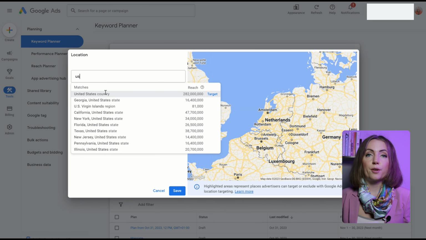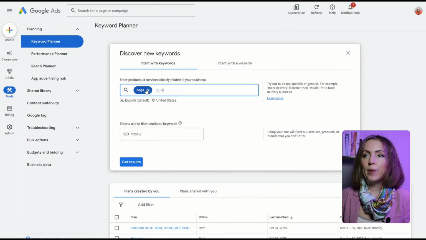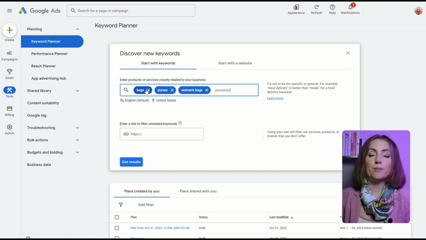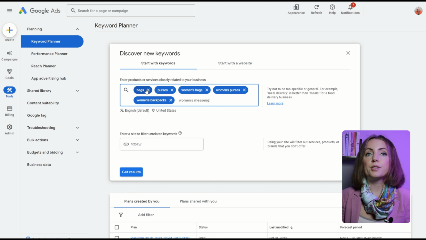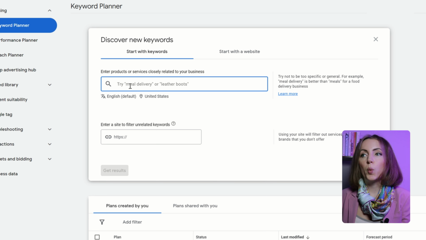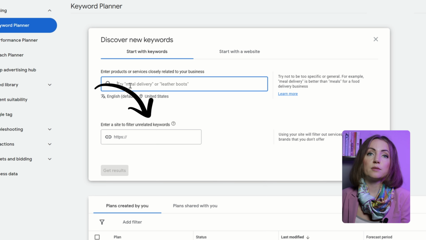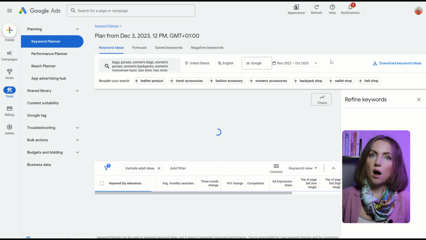Ideally, I want someone to find my store if they type the term women's leather bags. So I'm going to start with a few keywords that I have in mind, like bags, purses, women's bags, women's purses, etc. I need to start with something, but after I run Google Keyword Planner, it will suggest more keywords for whatever is connected with my niche. So let's see what other keywords the planner will suggest. And by the way, you can also paste a link to your website, and this tool will generate keywords automatically. That's an option if you already have a website with lots of content.